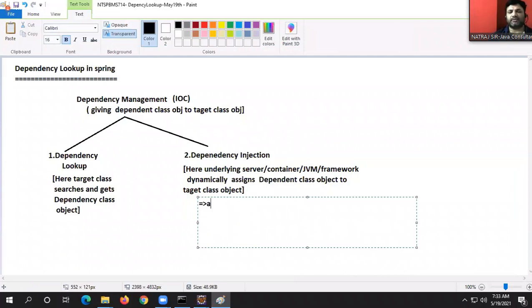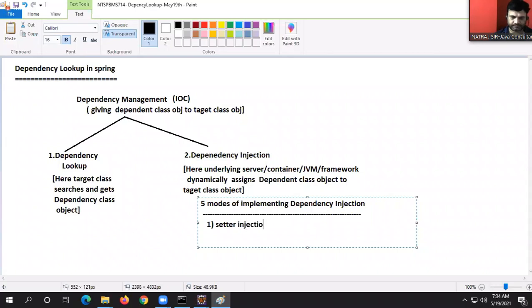Tell me, five modes of dependency injection, guys. Five modes of implementing dependency injection. Yes, what are those five modes? Number one, setter injection. Number two, constructor injection. Number three, aware injection. Number four, lookup method injection.